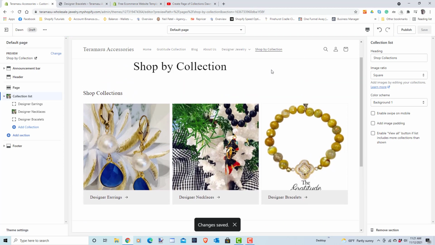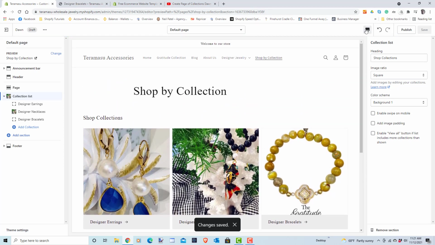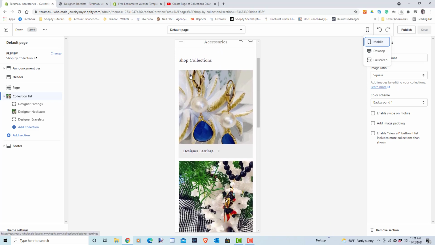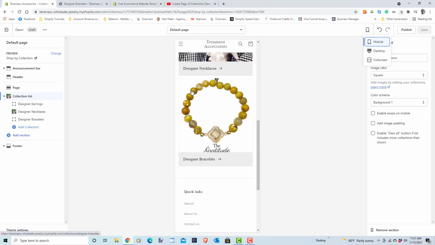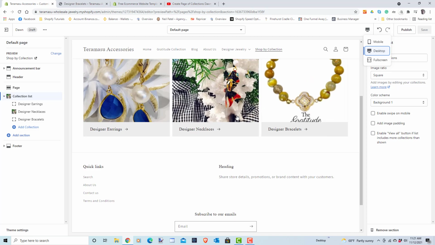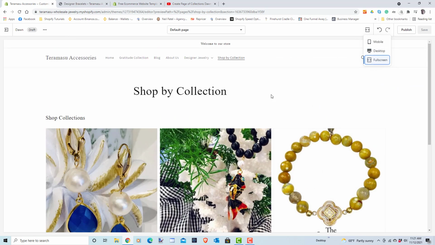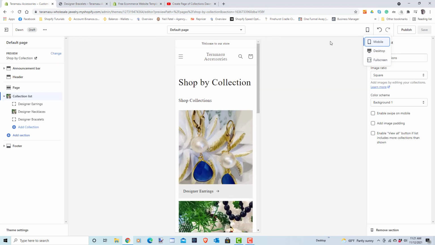and then you can preview this in mobile and see how it views, and you see shop by collection, shop collections. You can go desktop, and then you can see what it looks like in full screen. And that's all there is to it.